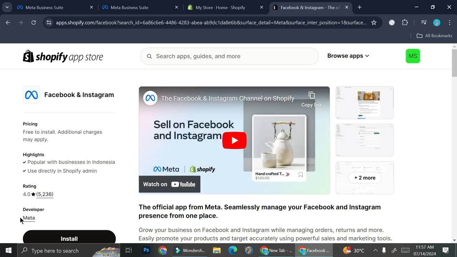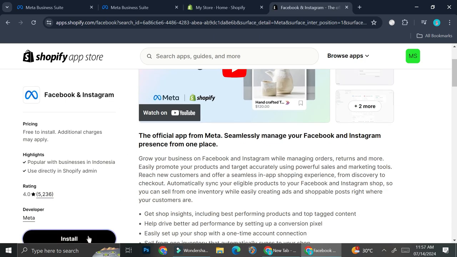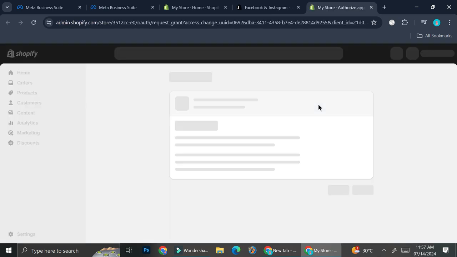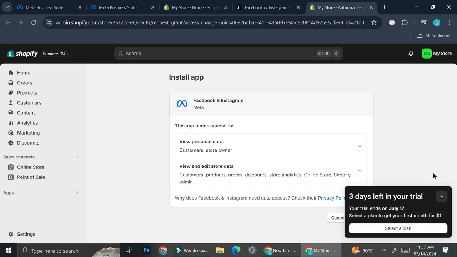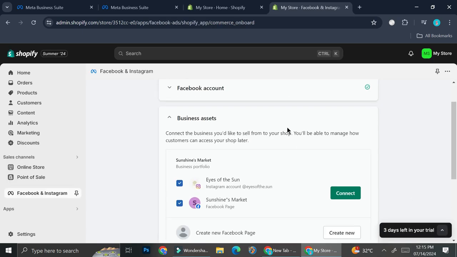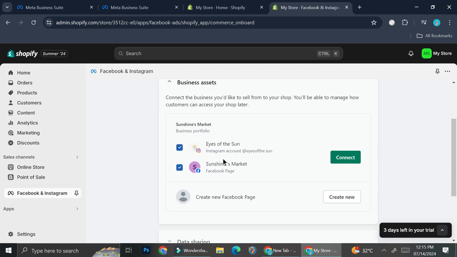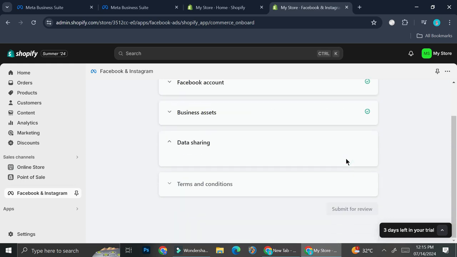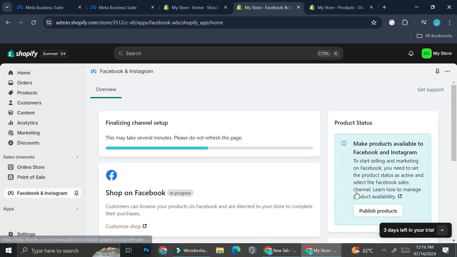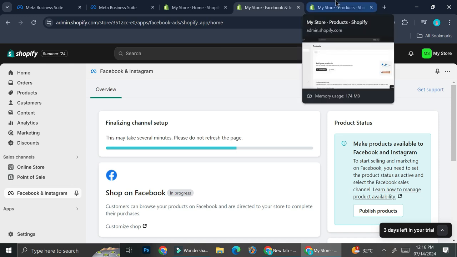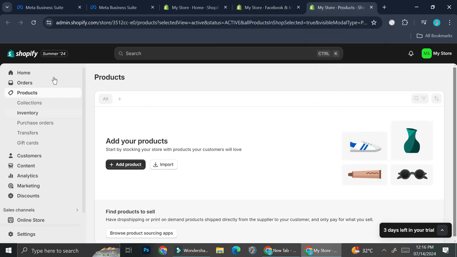And make sure that Meta is the developer. And then you're going to want to click on install. And then continue and follow all of the instruction to install the apps. Here on the business asset connection, you're going to want to make sure that you connect to both your Instagram as well as your Facebook page. Then you can go ahead and click on connect.